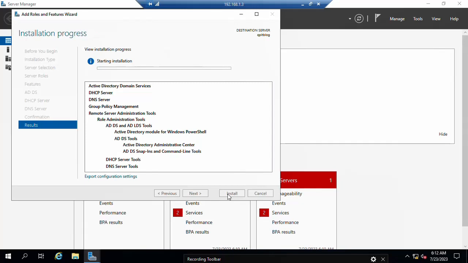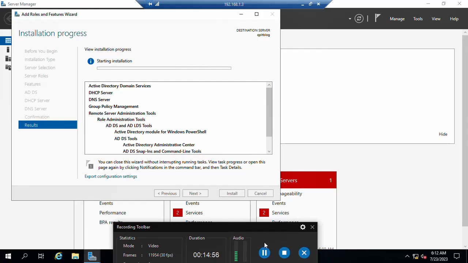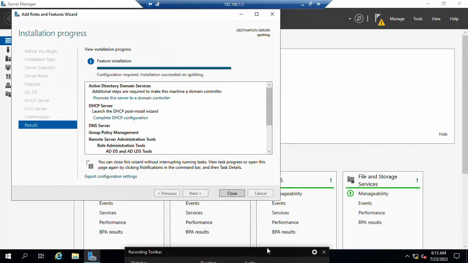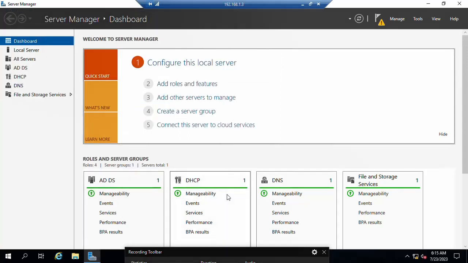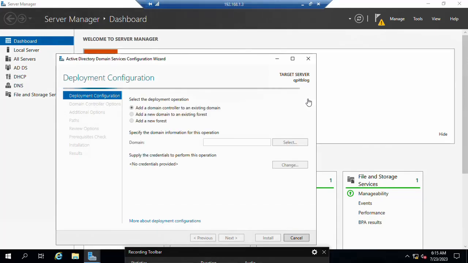It will take some time for installation, so we need to hold for a moment. You can check over here, my installation is done. Just close this dialog box, and click on this flag, or you can click on Promote this server to a domain controller. You can check over here, post-deployment configuration. So I need to click on Promote this server to a domain controller. Just click on that.